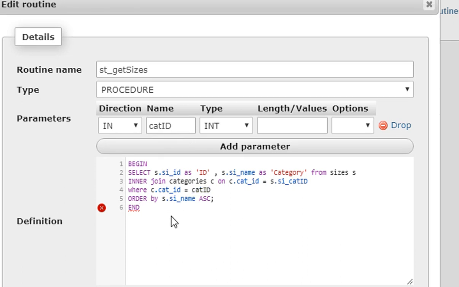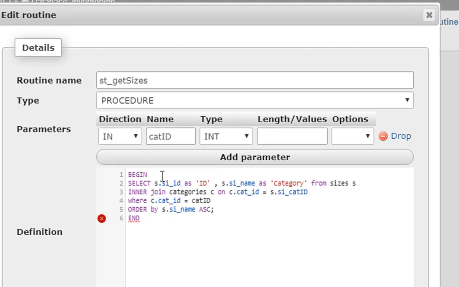So if you haven't created this procedure st underscore get sizes, or you have this procedure already, then you have to update this procedure with respect to this, because this time we have created a relationship between the categories table and the size table.